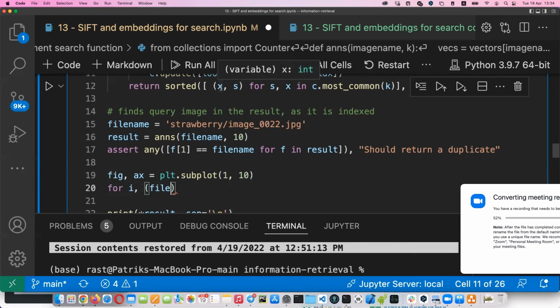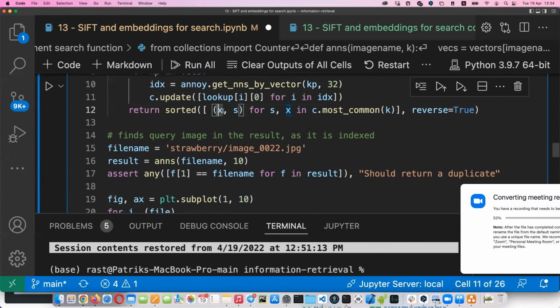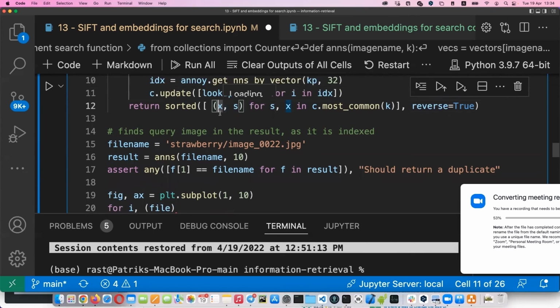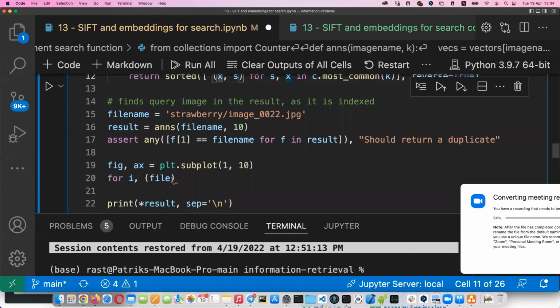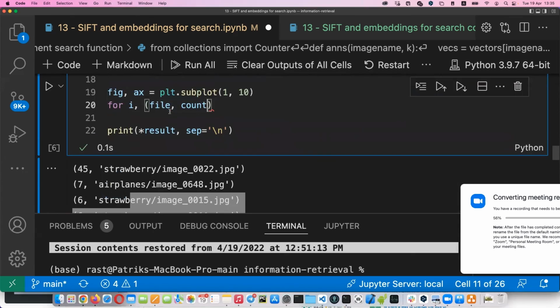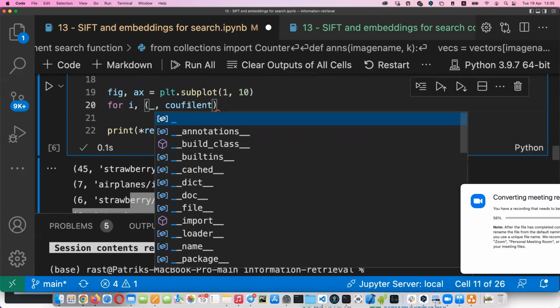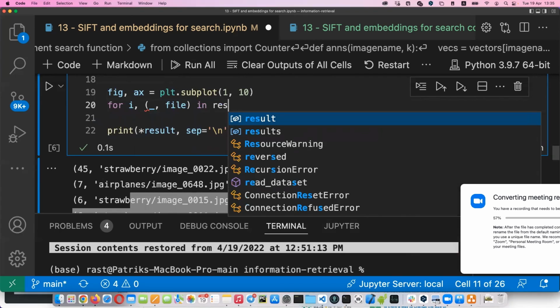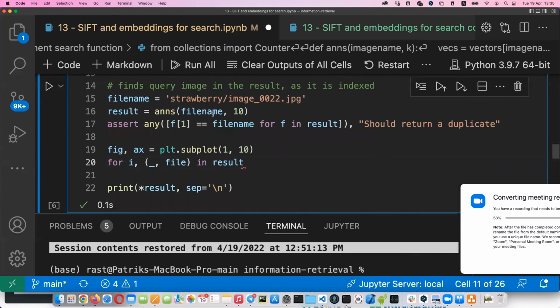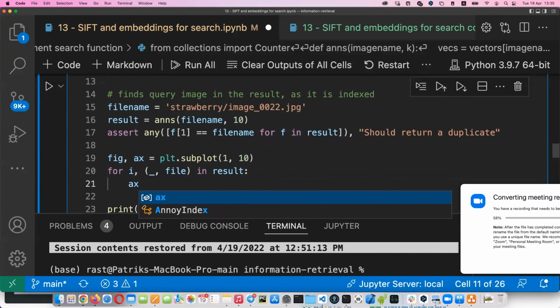So here we have an example, we have the file name. Okay, our result looks like this. So we have the file name here. Then we are not going to use the first one. So for file in our result, this is result in plural. Okay. So we just plot.